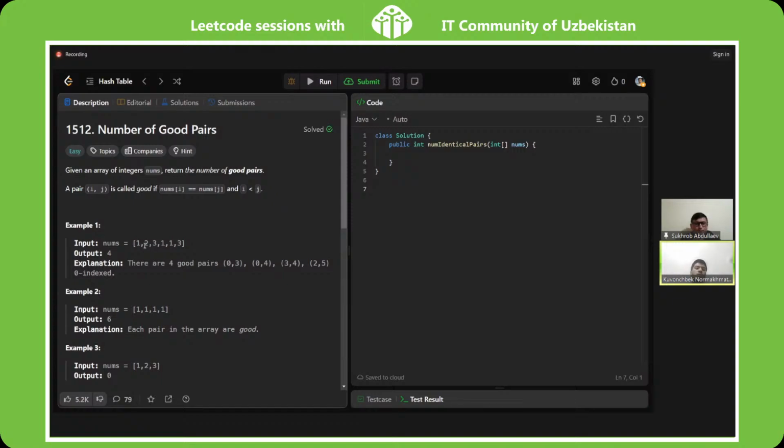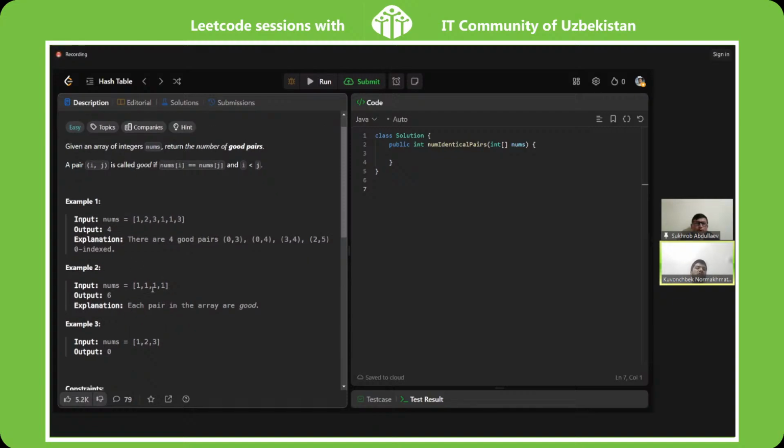So if you look at this example, it's always good to look at the example. Even if you do not understand the question itself, sometimes, not always, you can look at the example and most of the time understand what the problem is asking from you. Okay, so we are given three examples here.